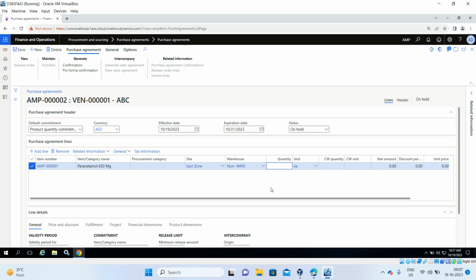The product is paracetamol, and I'll make it 5,000. This is the period of time we already entered, the effective date and expiry date. Just 55. If any existing price is already there in the trade agreements, whatever we are entering here overrides that one.